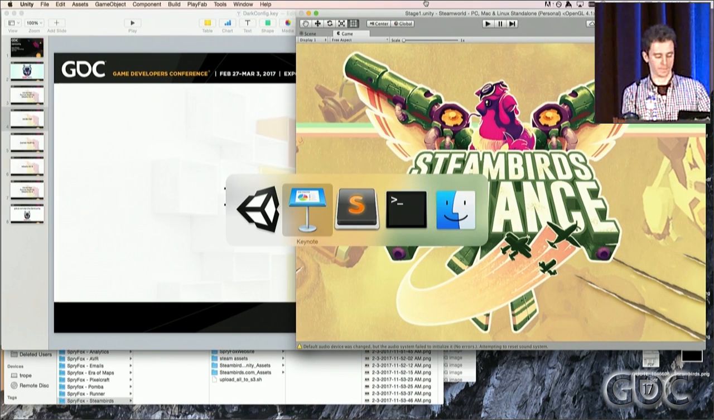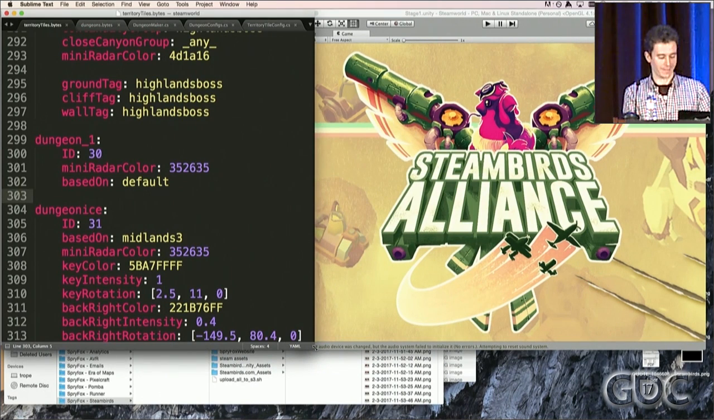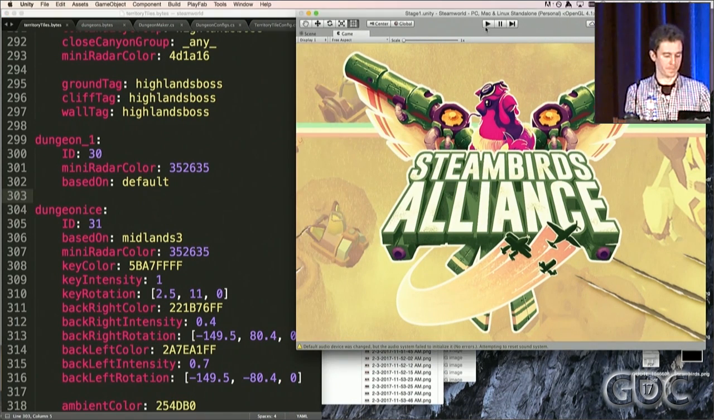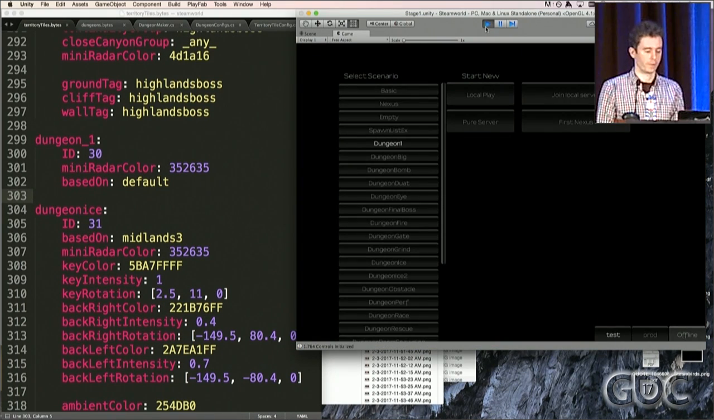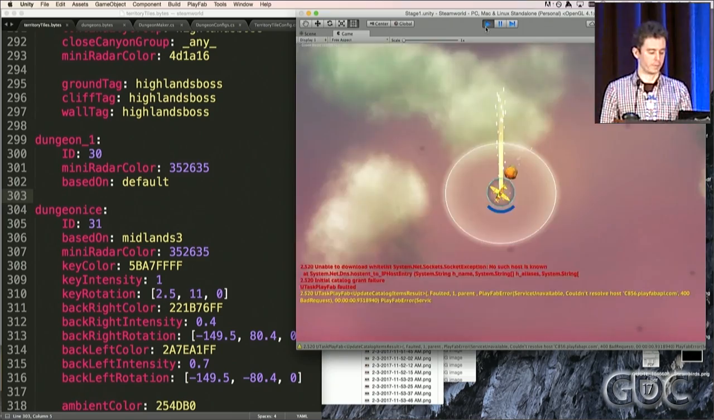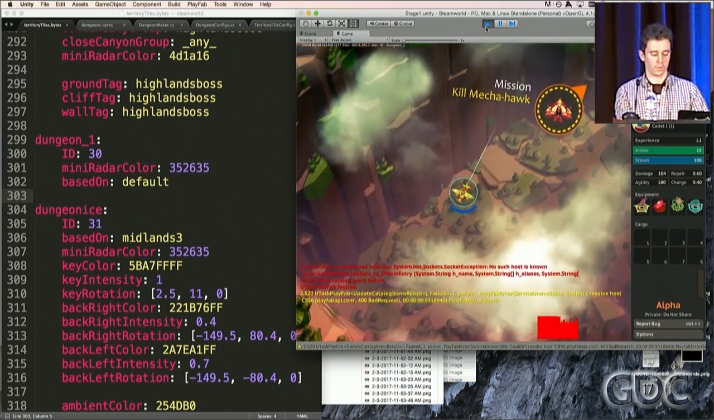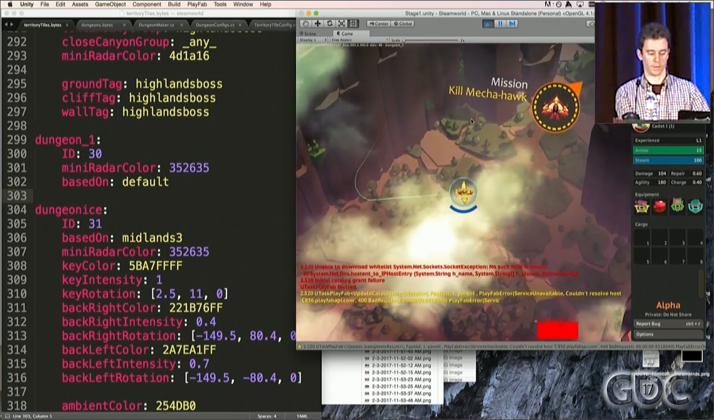So we use Unity, and that throws a lot at you. This is the current title I'm working on. It's called Steambird's Alliance, and it's a big game. It's an MMO. It's got a tremendous amount of content. We put almost everything in Darkenfig in this game. We have close to 1,000 configuration files for this, which we have manually typed. So ignore that error message. That's because I'm offline.